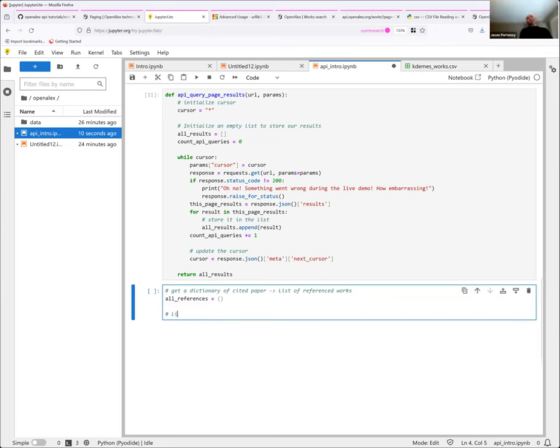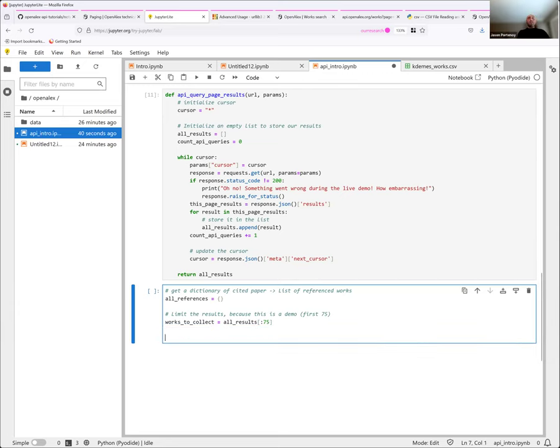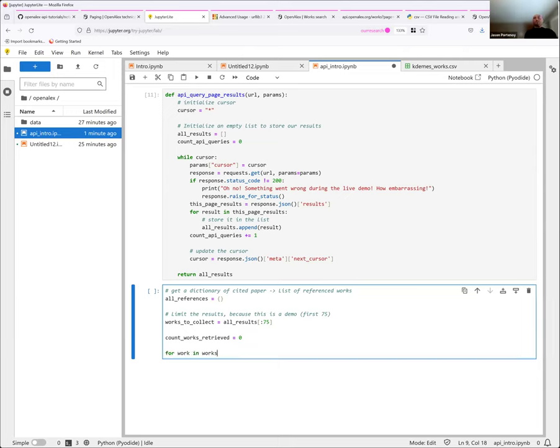We're going to again limit the results. We don't want to be waiting here forever, so we're going to limit it to, let's do the first 75 results. And I'm going to keep track of the number of works that we retrieved. So now we're going to loop through all the works we collected before in all results up here. We're going to start looping through those.